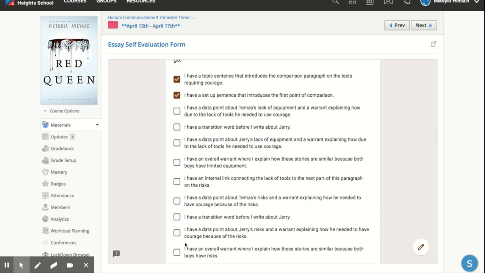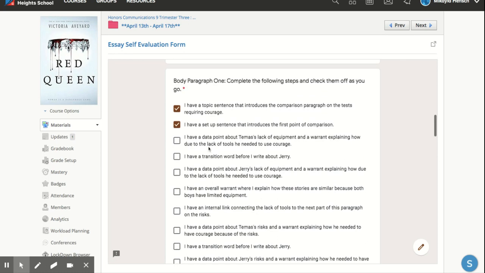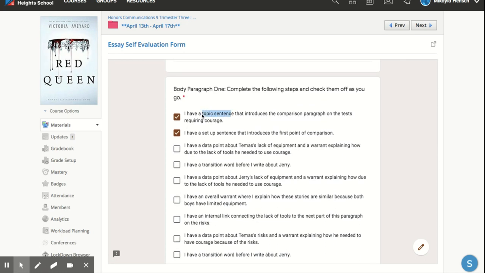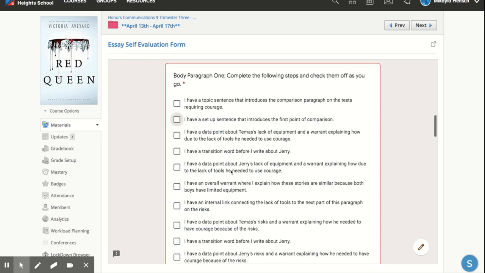And so forth. I'll just reiterate again, remember the outline. I've given you examples of topic sentences and setup sentences. You 100% can use those. Feel free to copy and paste. If I didn't want you to use them, I wouldn't put them in there.